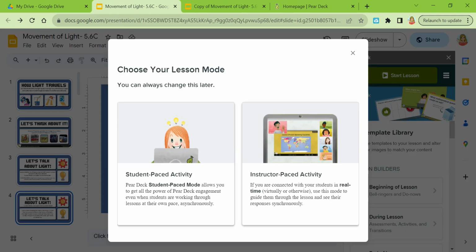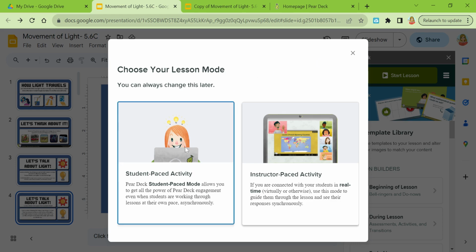It's going to give us two different modes to choose from. The first one is going to be the student-paced activity mode. What that means is the students would be able to go at their own speed through the entire presentation and answer the questions that you have seamlessly interwoven for them to answer.